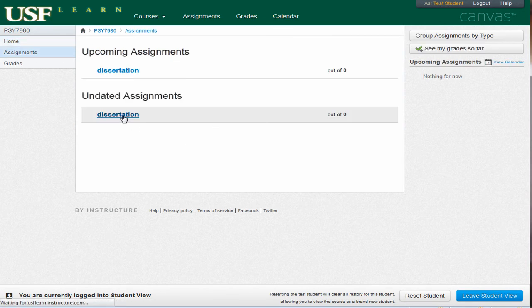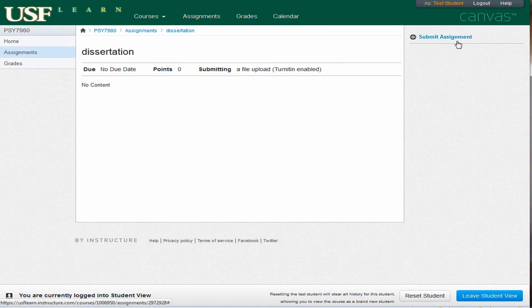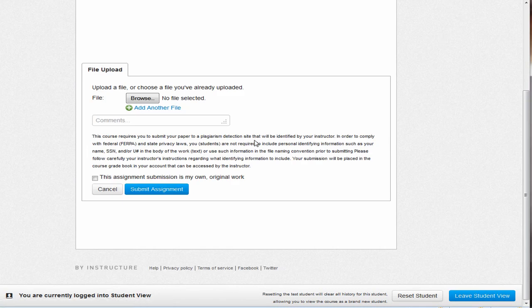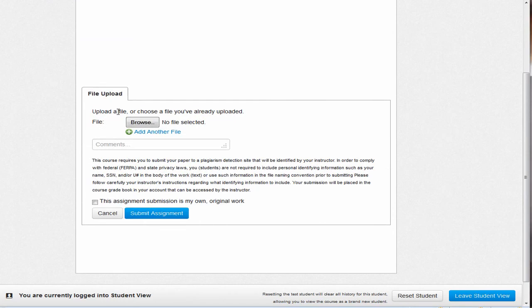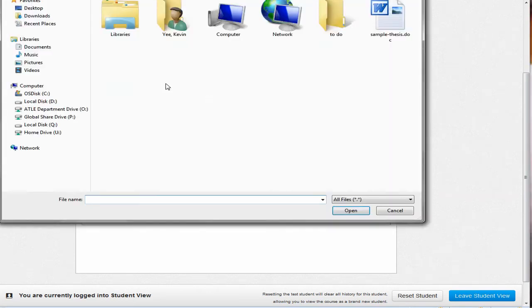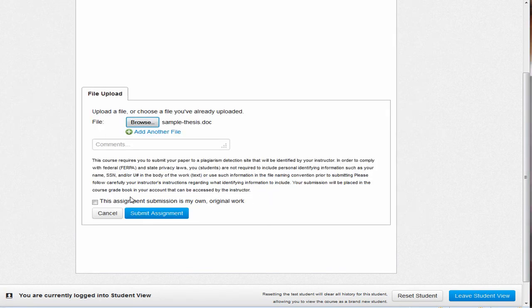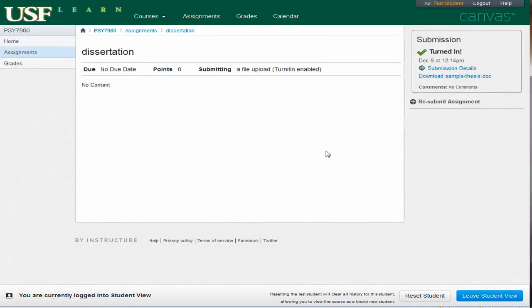They can click on the dissertation assignment, and then they can click over on the right side for Submit Assignment. Or I could do it for the student. So let's say that I want to do it for the student. When I clicked on it, it jumped me down the page to this Browse button. So I'll browse and then look on my desktop here for my sample thesis document and click Open. And then do check mark this original work thing and then click Submit Assignment. And so now the assignment is being submitted. Since I'm logged in as the teacher, it's being logged into the test student account.